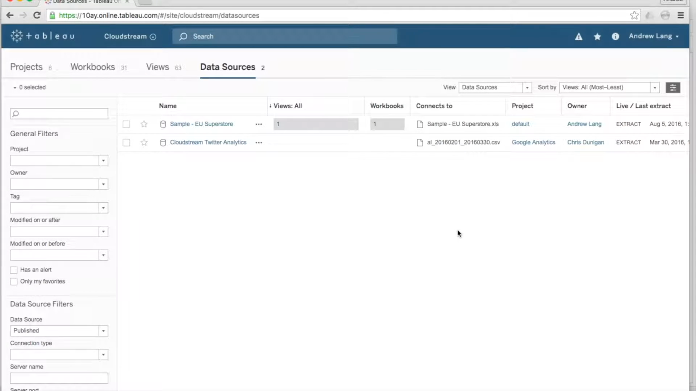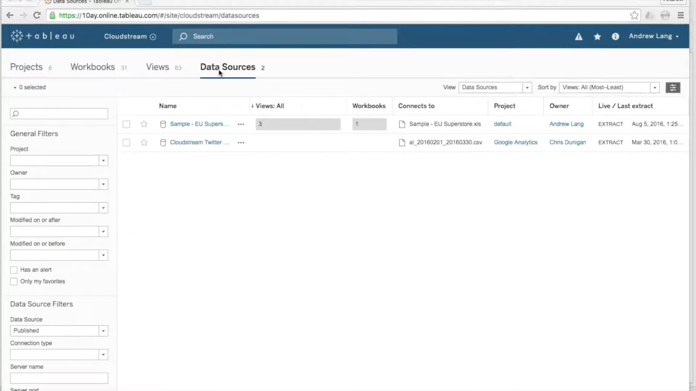place. Another thing that has been added in Tableau 10 for Server is the option to look at revision history. Now, revision history can apply both to workbooks and to data sources. We're going to have a quick look at revision history for workbooks.